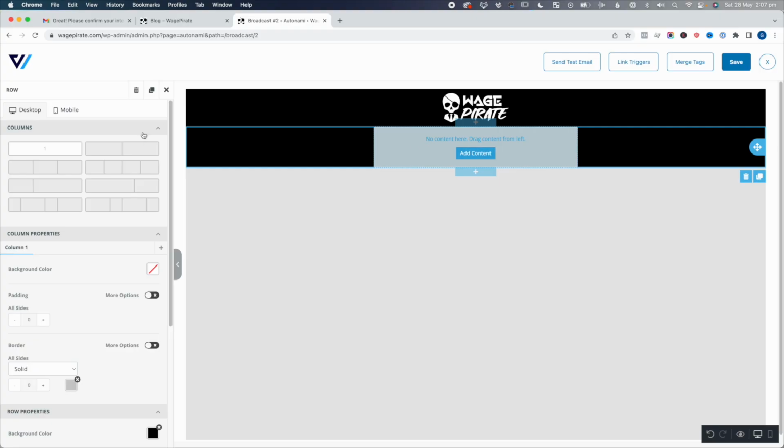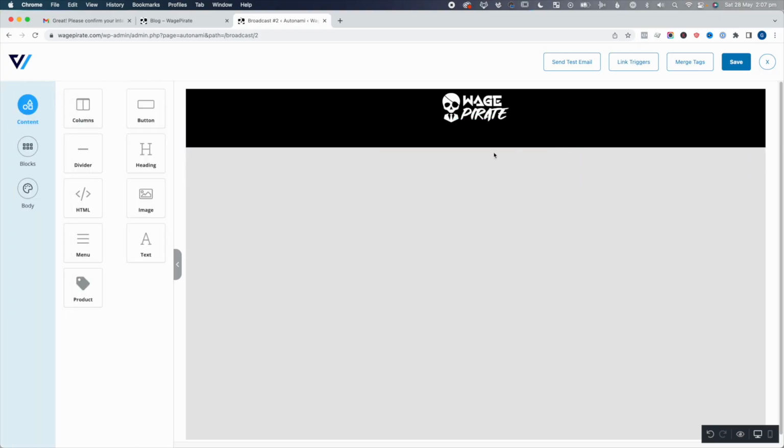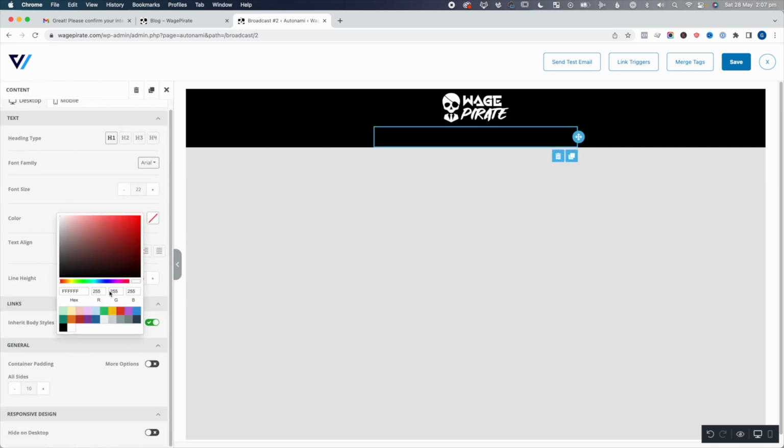So here, let's go ahead and add our heading. We'll go heading, drag it into there. And then this color is going to be white, or gray.